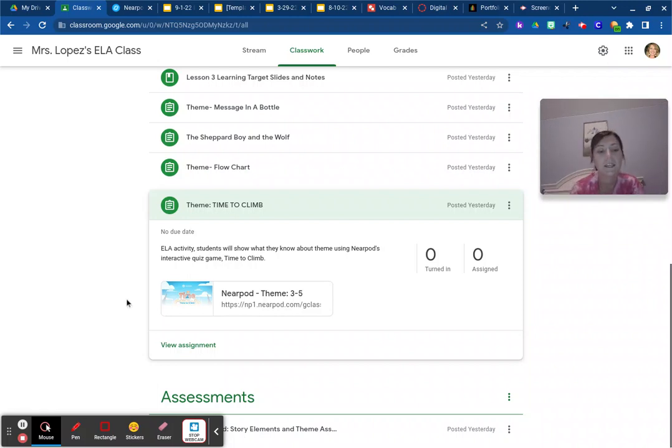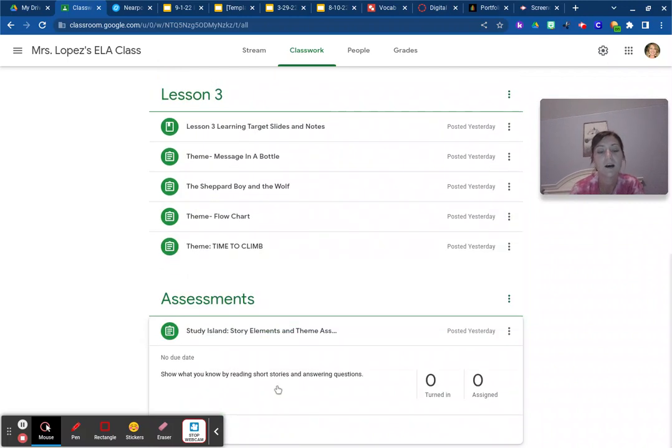All right, and then my final assessment. I'm unable to pull up my Study Island because I have to go through a Clever link. But in Study Island, I've created a story element and theme assessment. So it's basically having them read some passages and pulling out certain story elements like who were the characters, what was the problem, what was the solution, and then obviously theme as well because that all ties in there. It has 10 questions on it and it's self-grading.